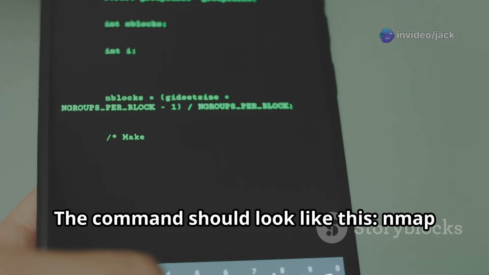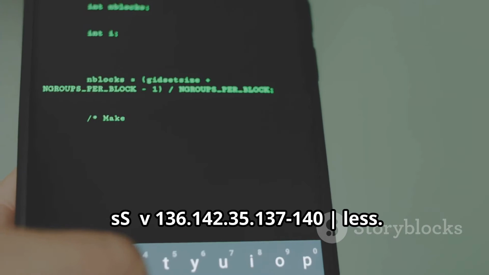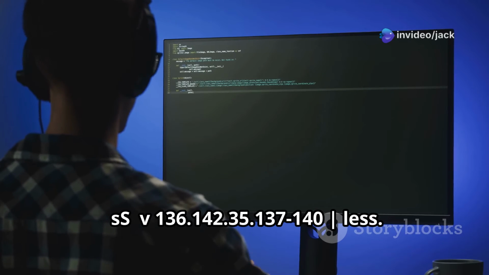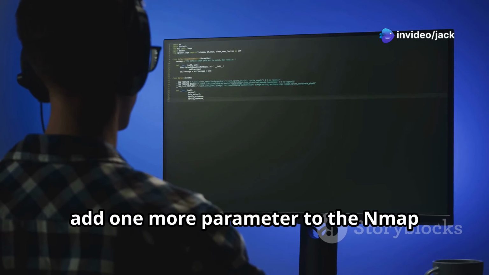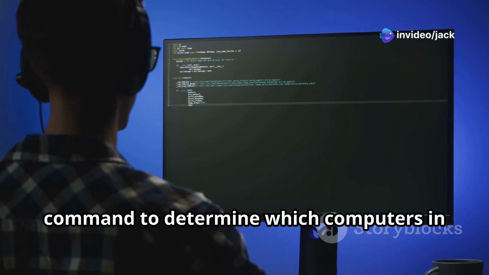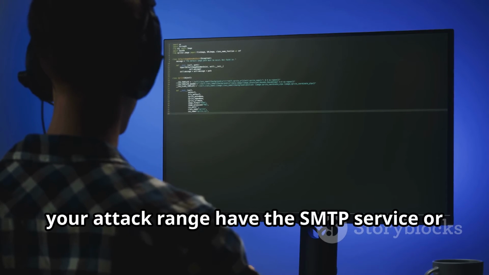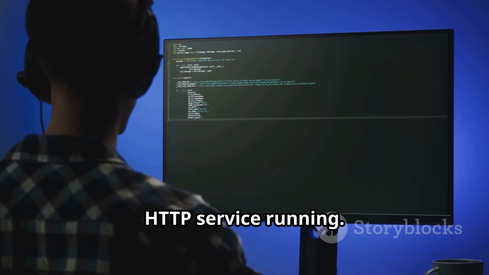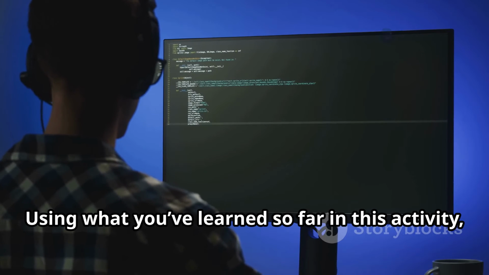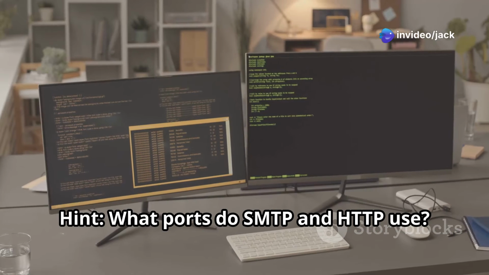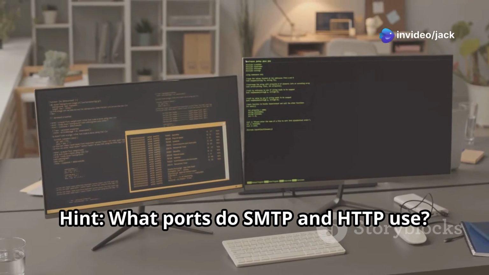The command should look like this: nmap -sS -v 136.142.35.137-140 | less. Next, add one more parameter to the nmap command to determine which computers in your attack range have the SMTP service or HTTP service running. Using what you've learned so far in this activity, enter the command and note the output. Hint: what ports do SMTP and HTTP use?